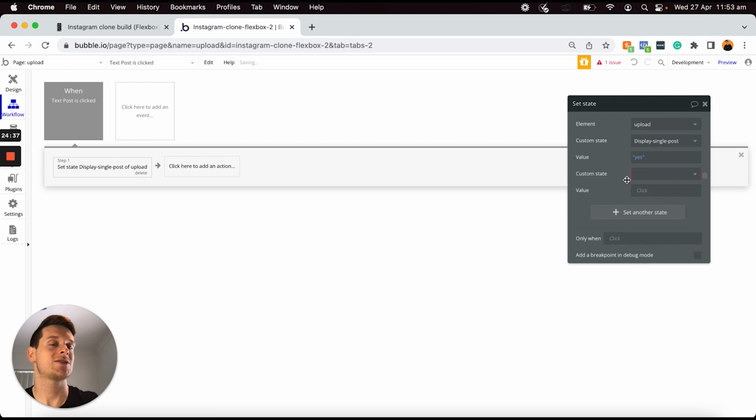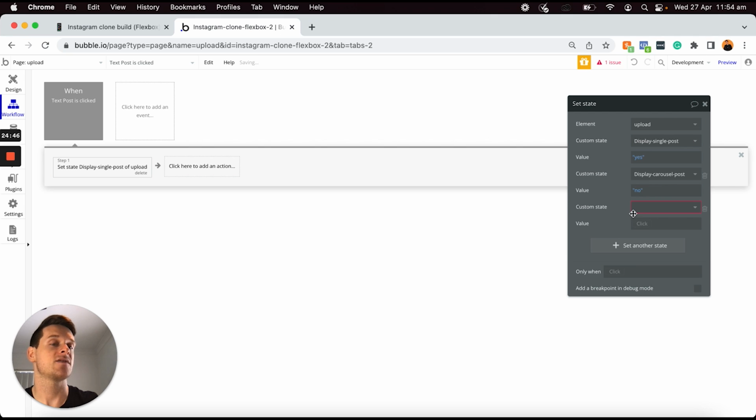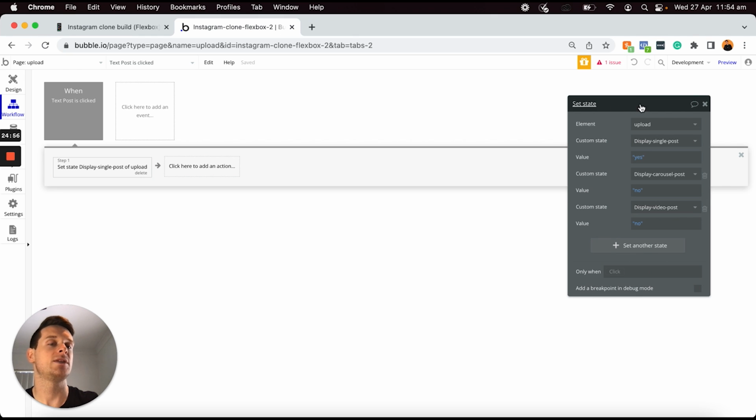So I'm going to choose to set yet another state. The custom state will be the display carousel post. I'm going to set its value to be no, and then I'm going to define yet another custom state, and that will be the display video post. And in this case, I'm also going to set that to be no as well. And that's all we'll need to build out for this particular workflow here.